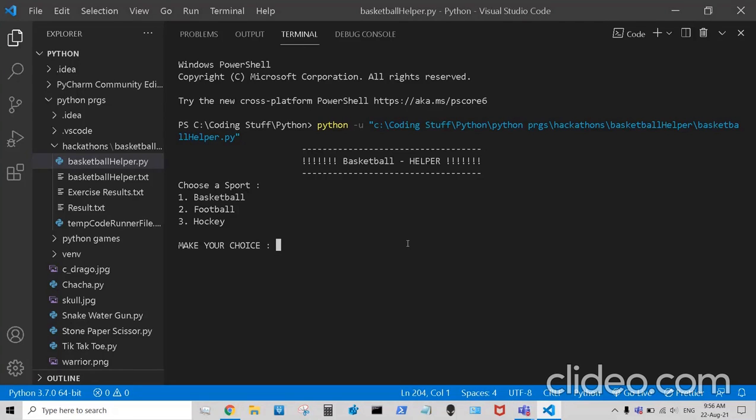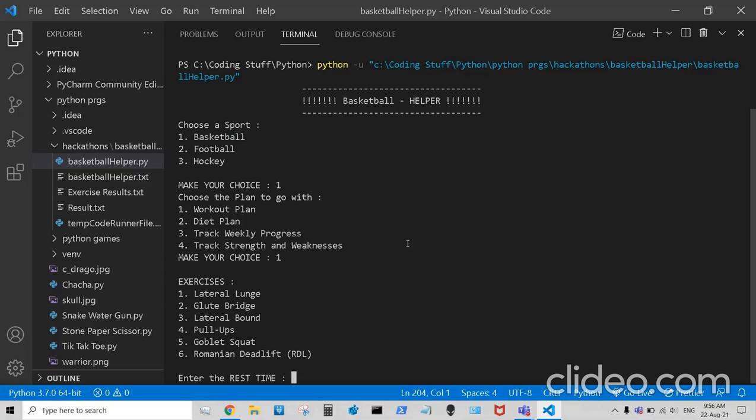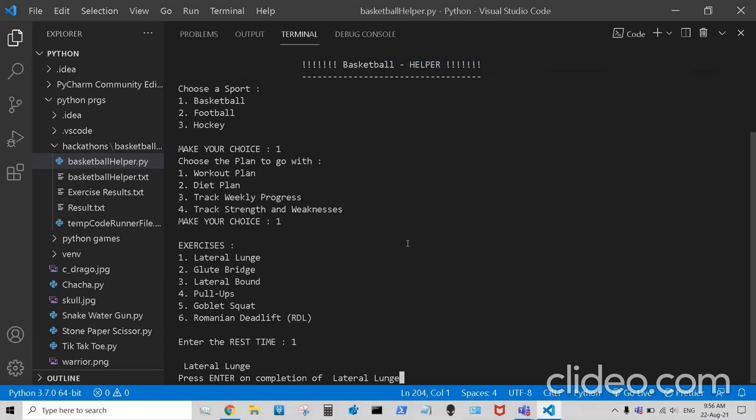So this is a basketball helper Python program and can be used for all these three sports. Let's say basketball for the first time and workout line I'm choosing. The rest time between each of the exercises is 1 second.